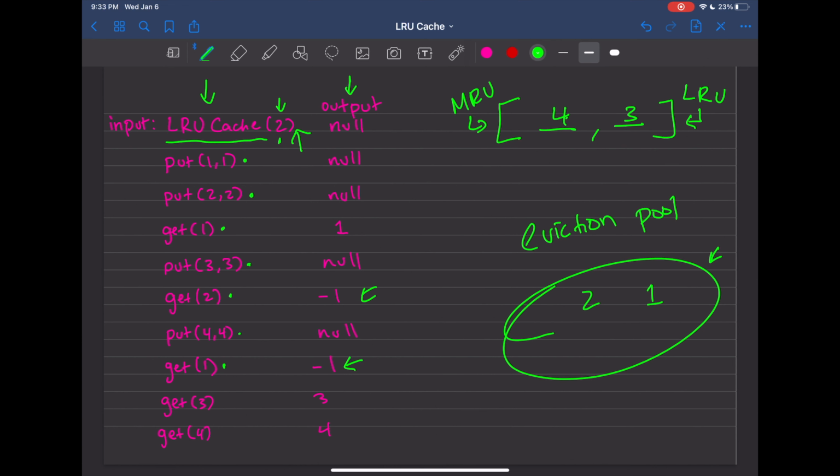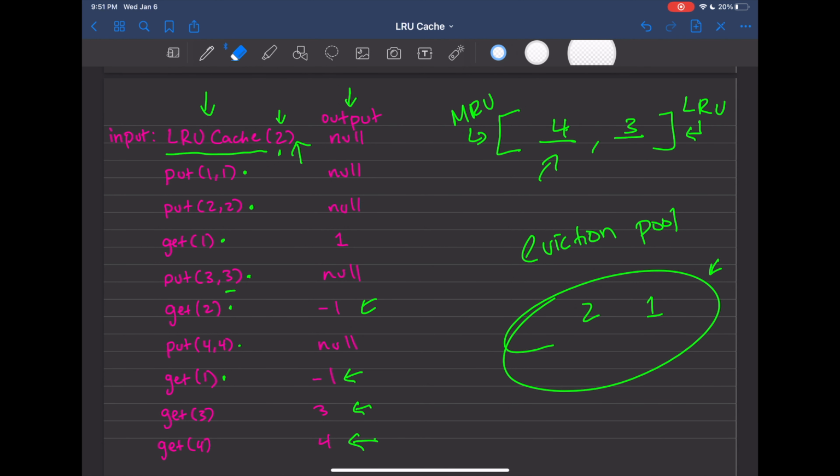Then we get 3. Since 3 is in our cache, we're going to return the value of 3, and in our case, since the value was the same as the key, we return 3 here, and we do the same thing with 4. As we get 4, 4 is also in our cache, so we're going to return the value associated with the key 4. Okay, cool. So now we know how an LRU cache works. We've done an example to clarify some questions we might have had.